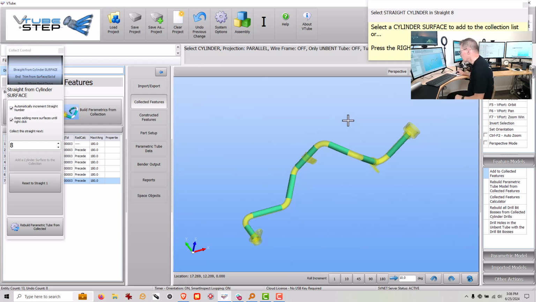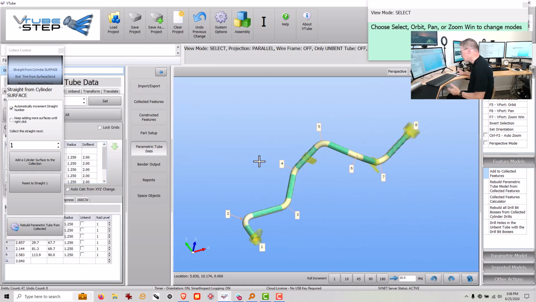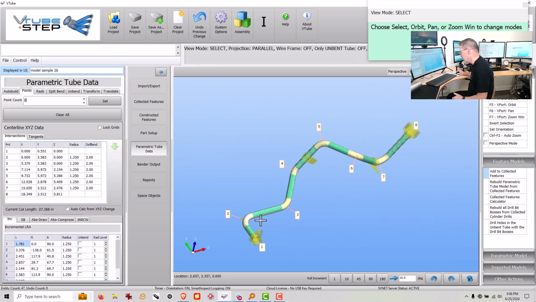So now at this point, I'm ready to rebuild the parametrics, and it's going to find this part's center line and the diameter and all of that for you. And you can see the information is over here. So when I say parametrics, I mean the center line data of the part and the bender data. It's all here on the screen. And so that part is represented by this white model here.